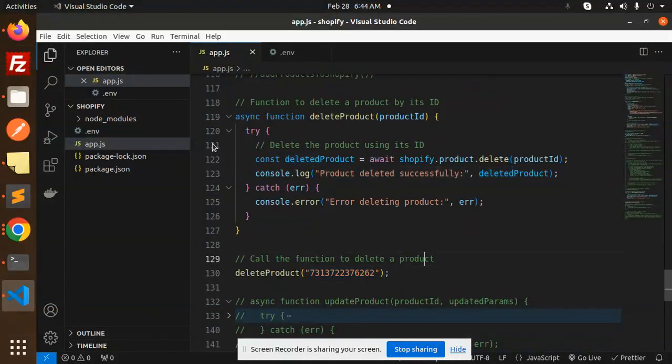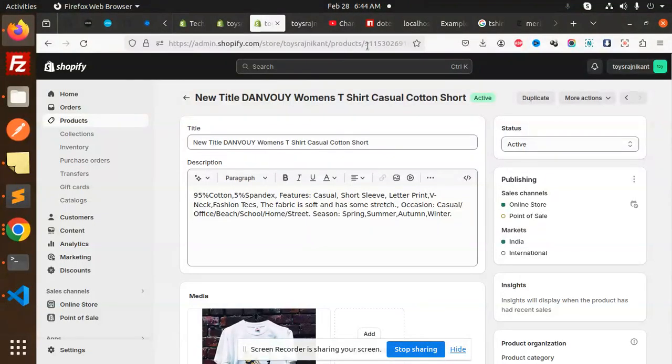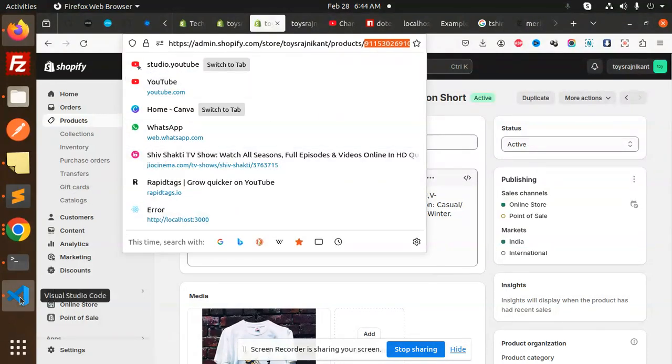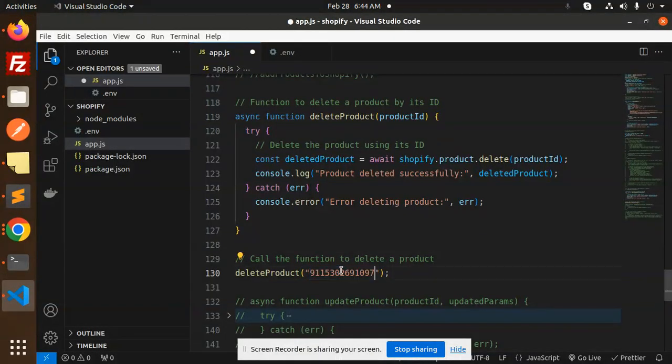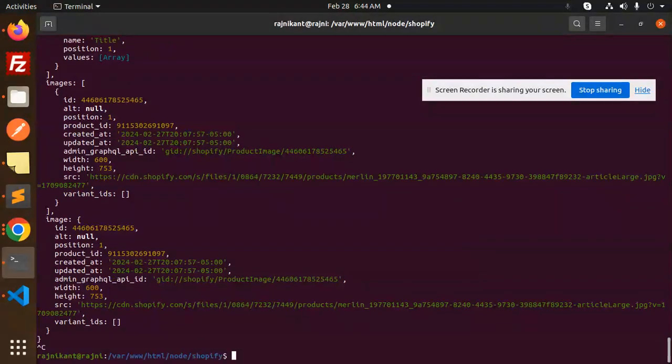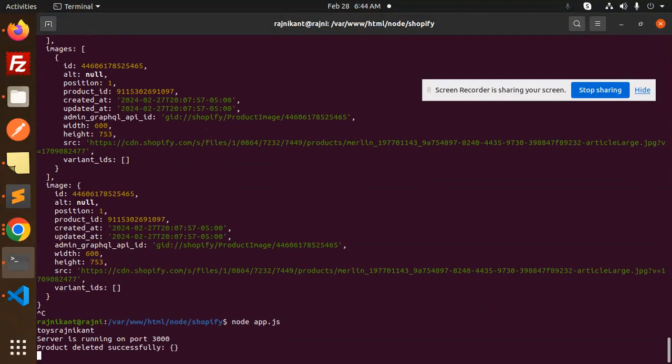So let's check out the ID of that one. I'm going to delete that product which is currently here. Here I'm putting my ID. Let's save it and try to run it. Here we go with Ctrl+C. Let's start the server, node app.js. Let's try to run, and product deleted successfully, empty array.